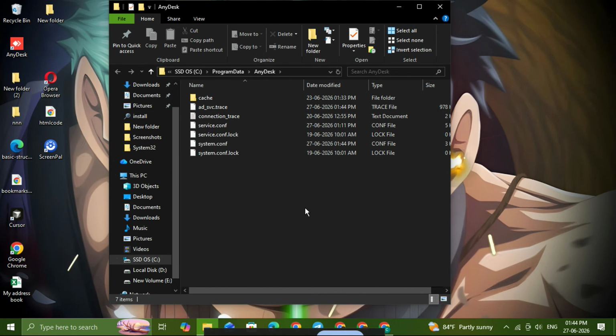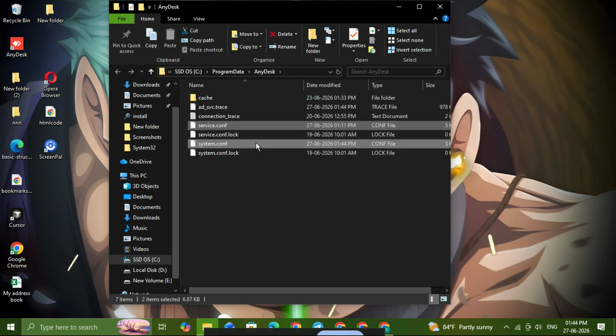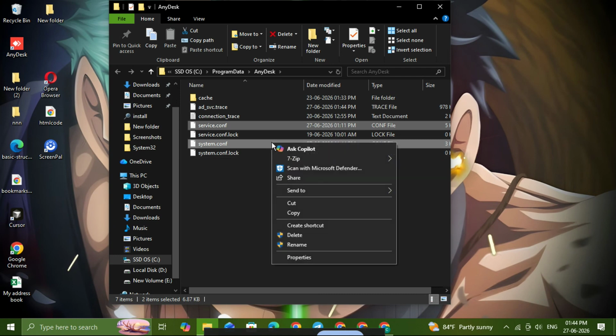Once the folder opens, look for the configuration files named service.conf and system.conf. These files can sometimes be connected to the timer issue or other AnyDesk behavior problems, so we want to remove them carefully. Take a moment to confirm you're in the correct folder and that you can see the right files before deleting anything. Next, right-click on the file or files you found and select Delete. If Windows asks you to confirm, go ahead and allow the deletion.